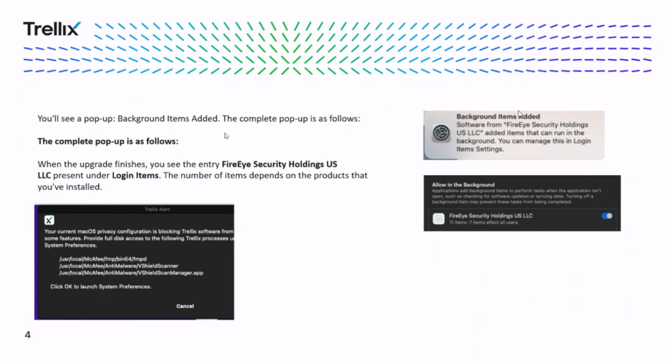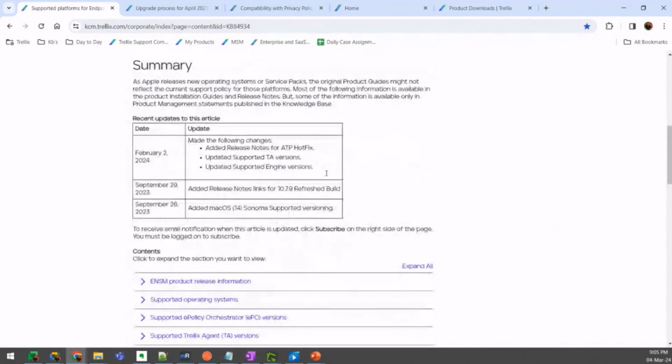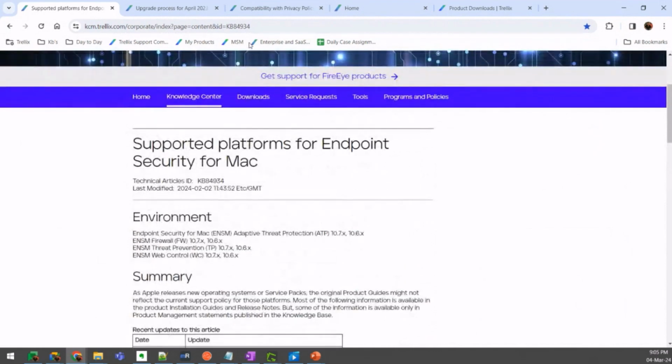Now let's look into one of the most important KBs which we always recommend our customers to refer to. If you are planning to do a fresh installation or upgrade, please make sure that your OS is compliant with the product version you're trying to install. Make a note of the KB.